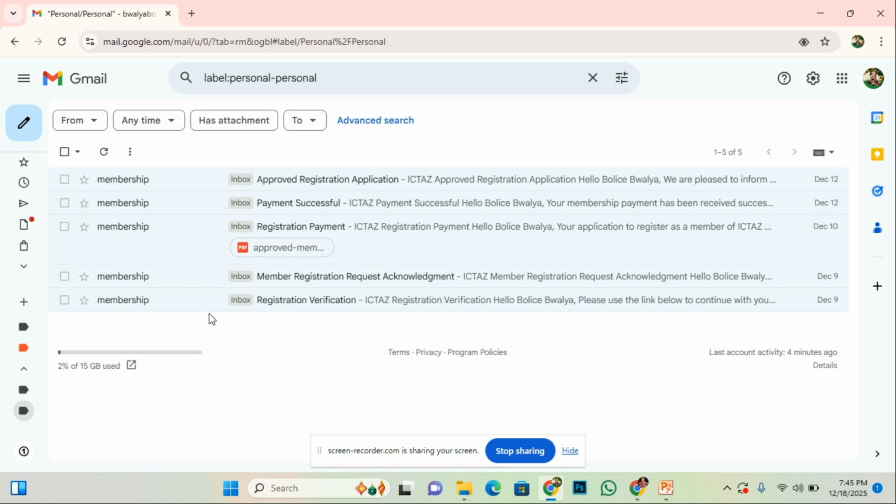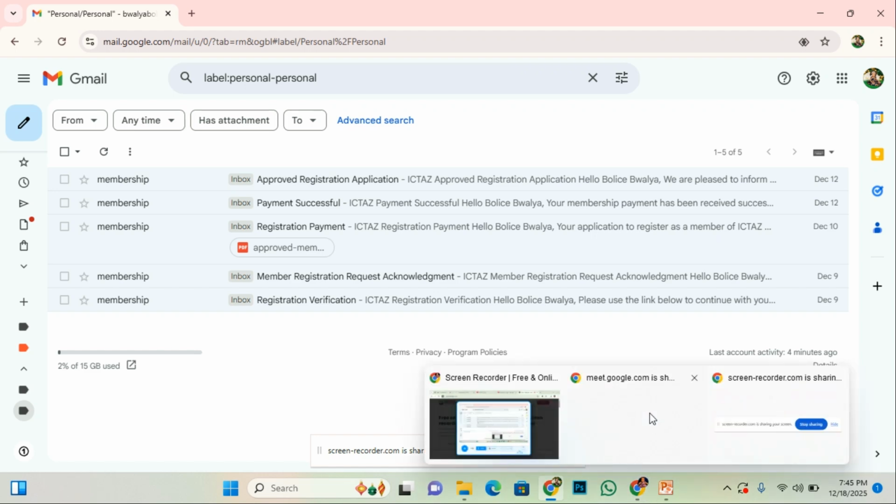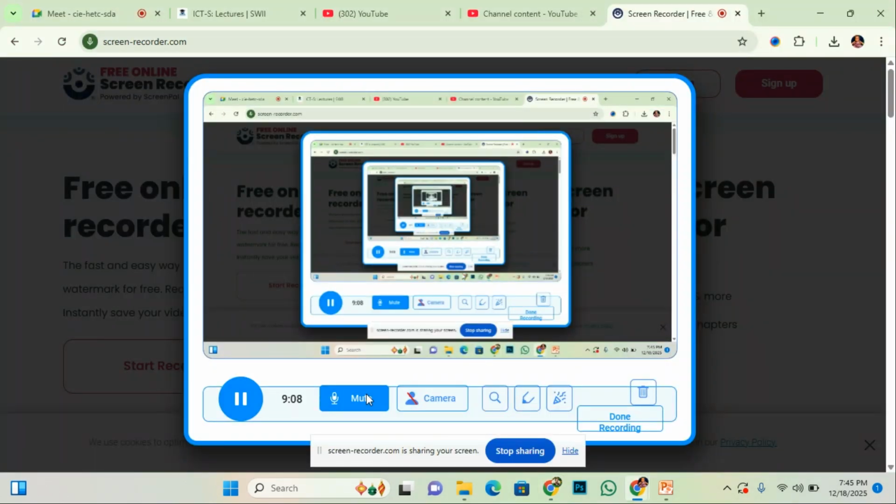Any question on this categorizing them using labels? Any question?